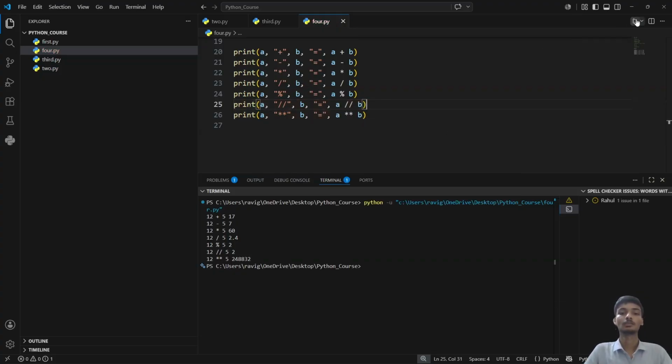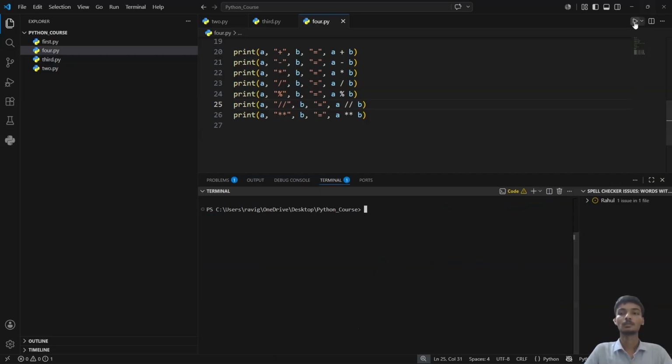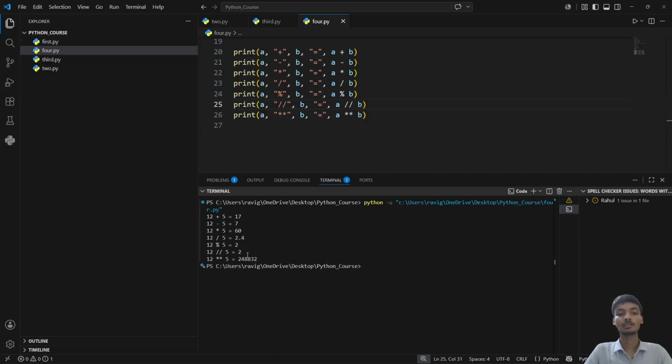Okay, when I run this, you can see we got our output: 12 plus 5 is 17, 12 minus 5 is 7, 12 into 5 is 60, 12 divided by 5 is 2.4. For modulus, we take 5 twos or 10, and the remainder will be 2. Why? Because when we subtract 10 from 12, we get our answer 2. For floor division, 2.4 becomes 2, the decimal place is removed.